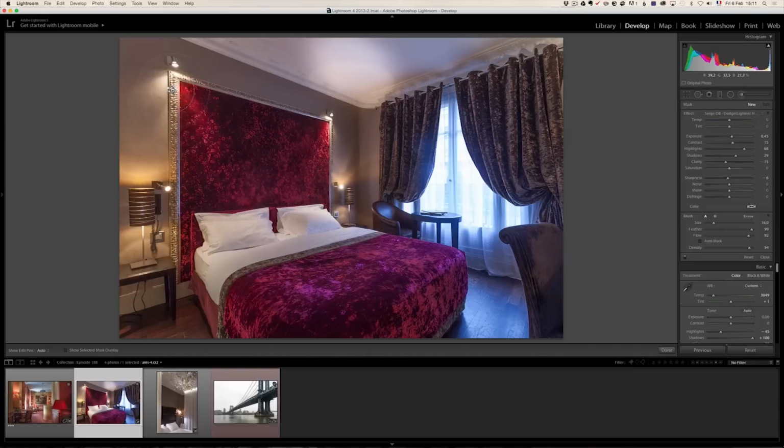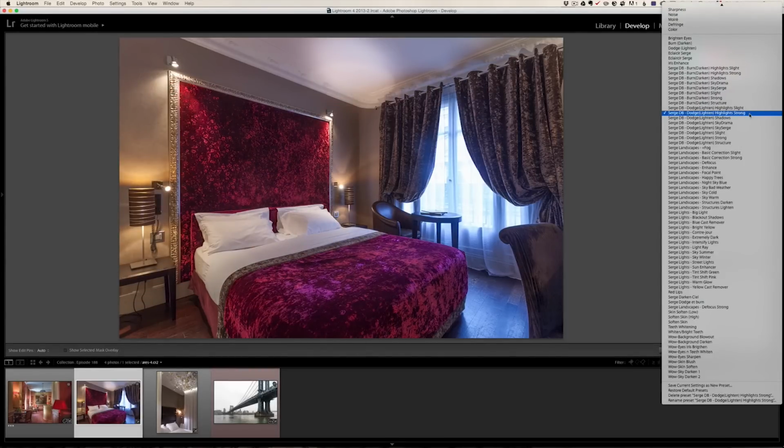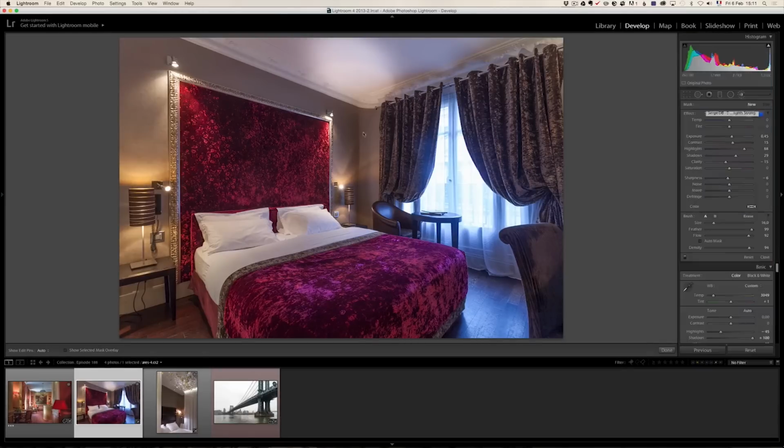I can see it already did some work. Okay, same thing here. I'm going to take, for example, the highlight strong, which is more subtle, and I'm just going to enhance this light here, add a bit more light here, for example, and light here.